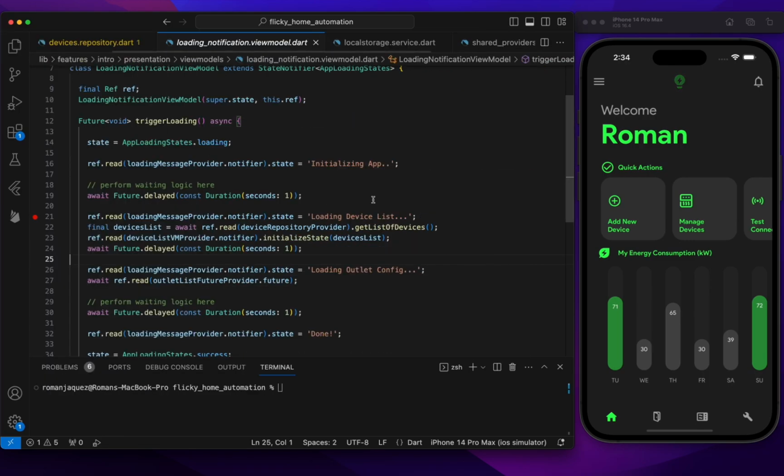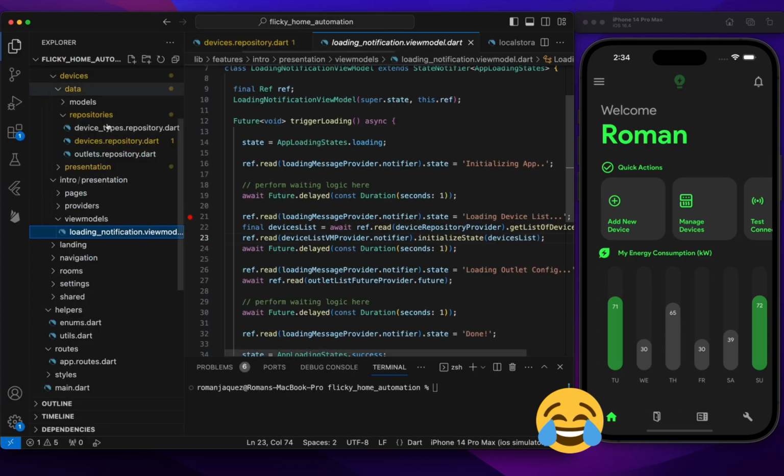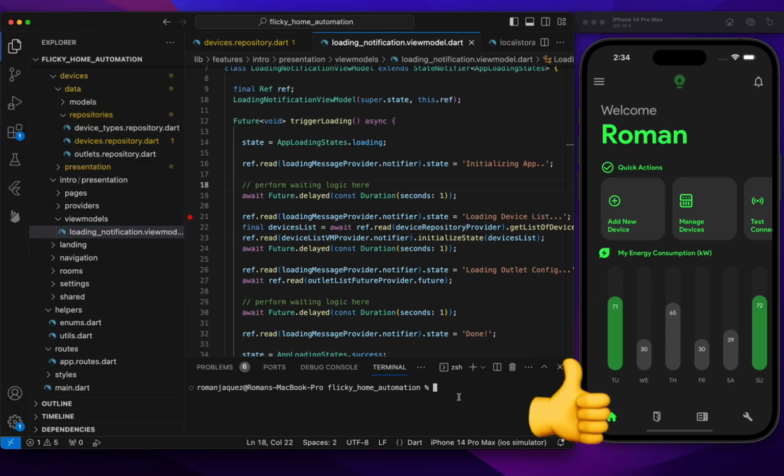Go to the loading notification model. Oh wait, I don't have to do anything. This is already taken care of for us. Haha, see the beauty of well-architected Flutter apps? Thanks to my past self for making my life easier.